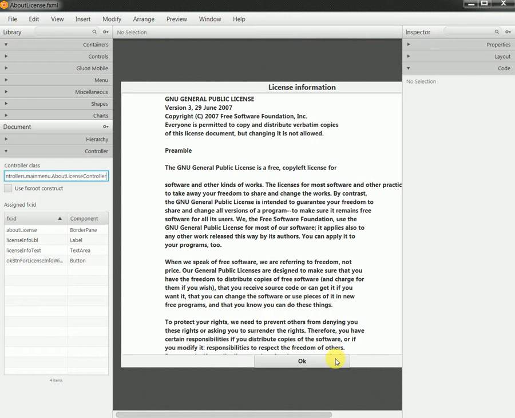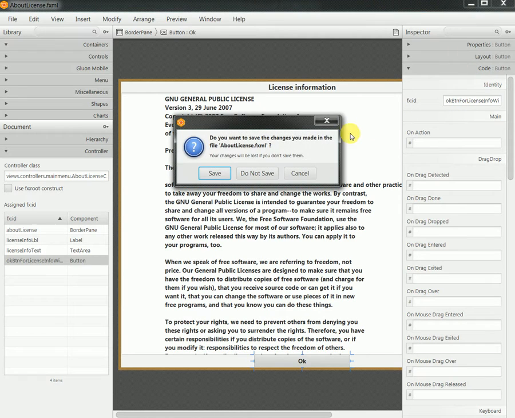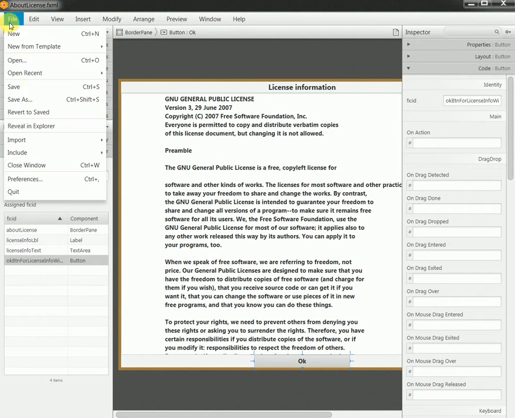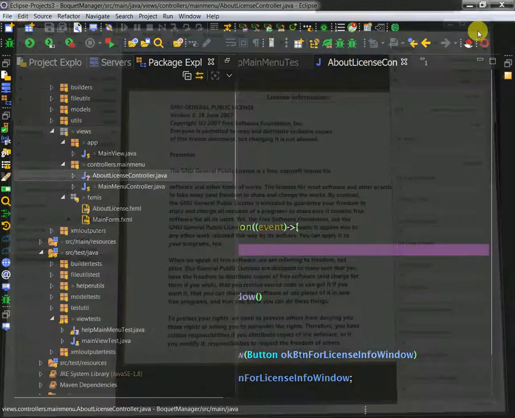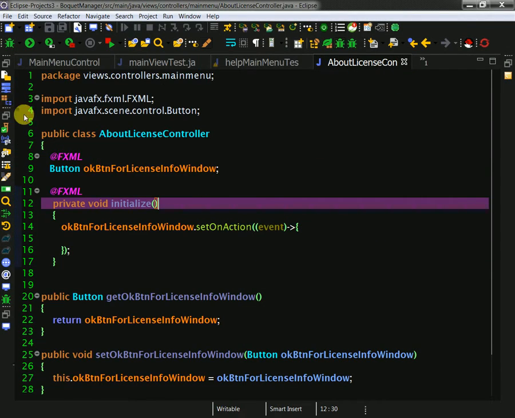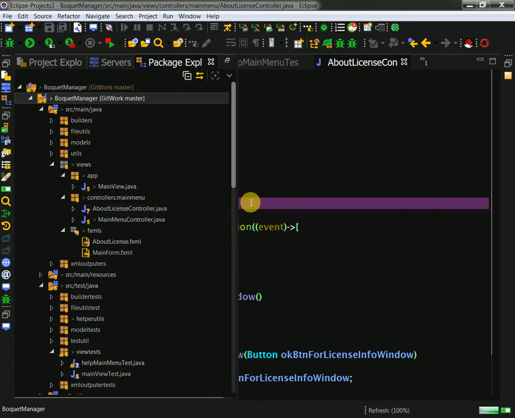Okay, button, alright, so the button is here. Oops, cancel, save it, close it, and then I need to refresh in Eclipse, because in my case I need to do it manually.